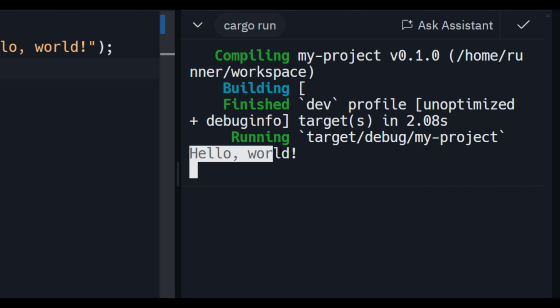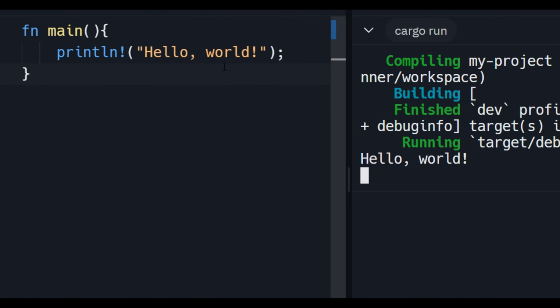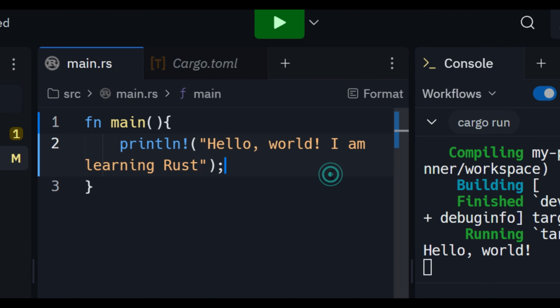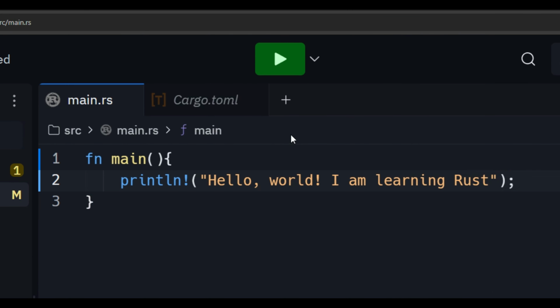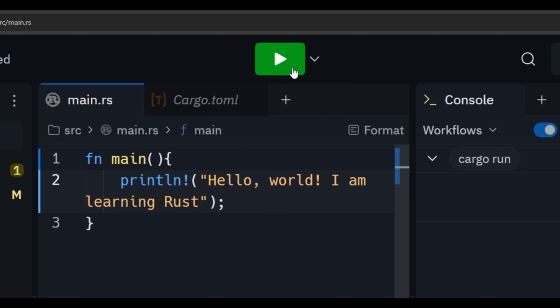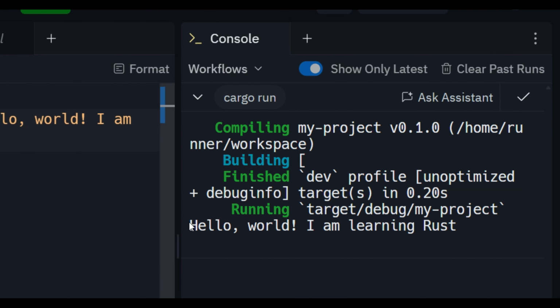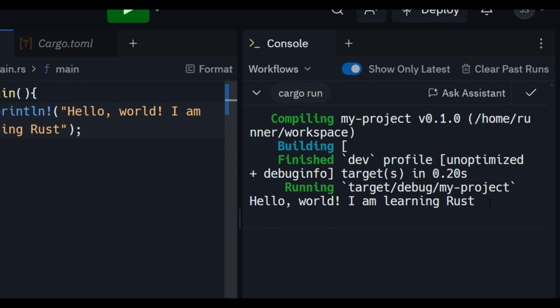Now you might think that it can be something else, why is this only hello world? If I try to change it here, if I write here hello world, I am learning Rust, okay? If I try to run it, let me run it again. So you can see it's again compiling, and in my terminal I've easily got it, hello world, I'm learning Rust. I hope you have seen how we have written hello world.